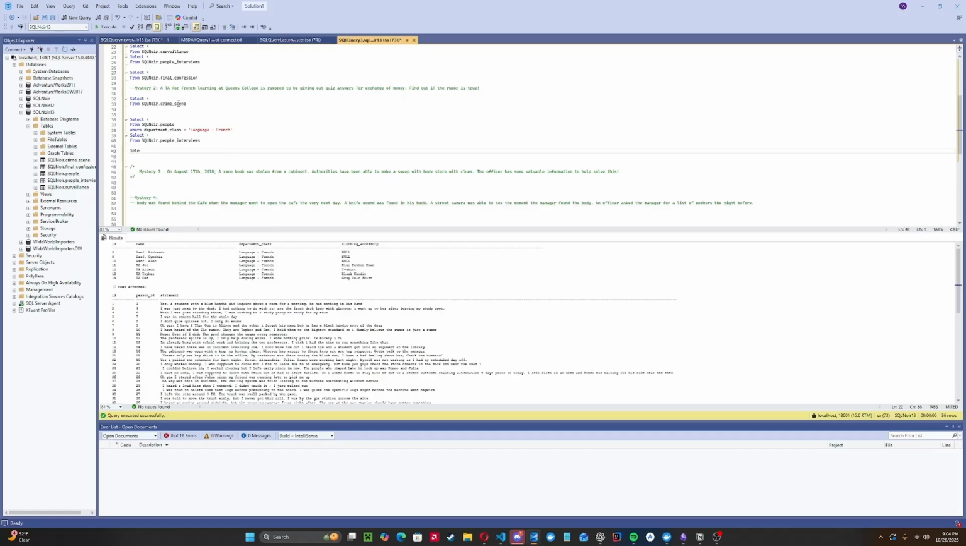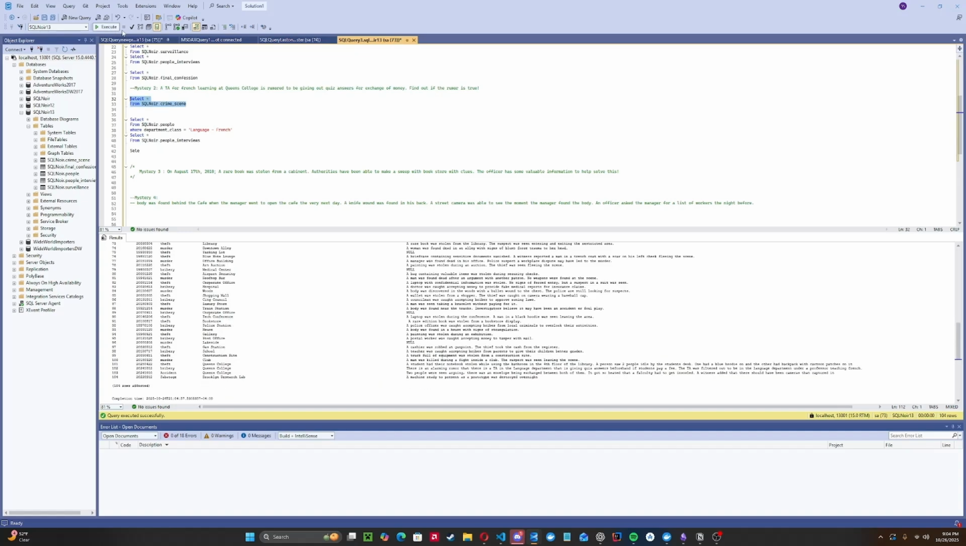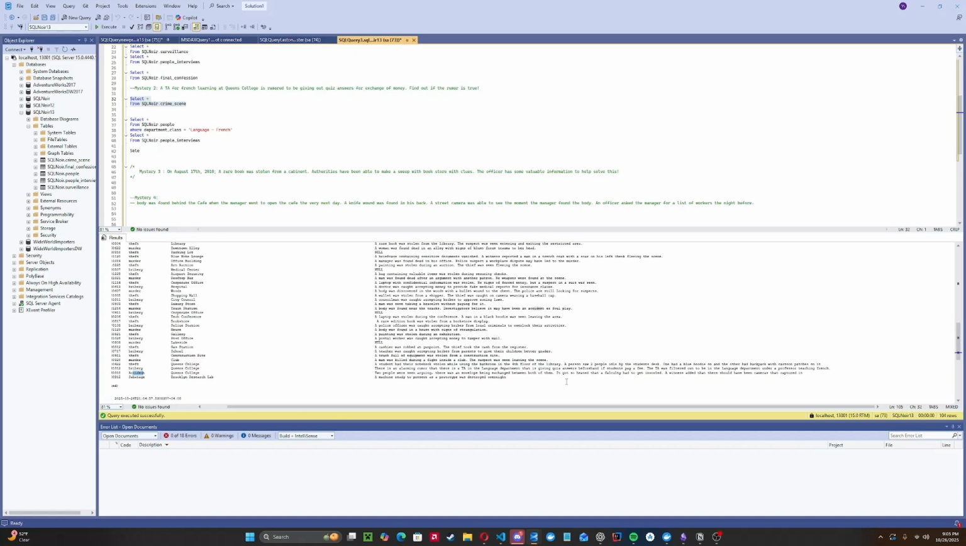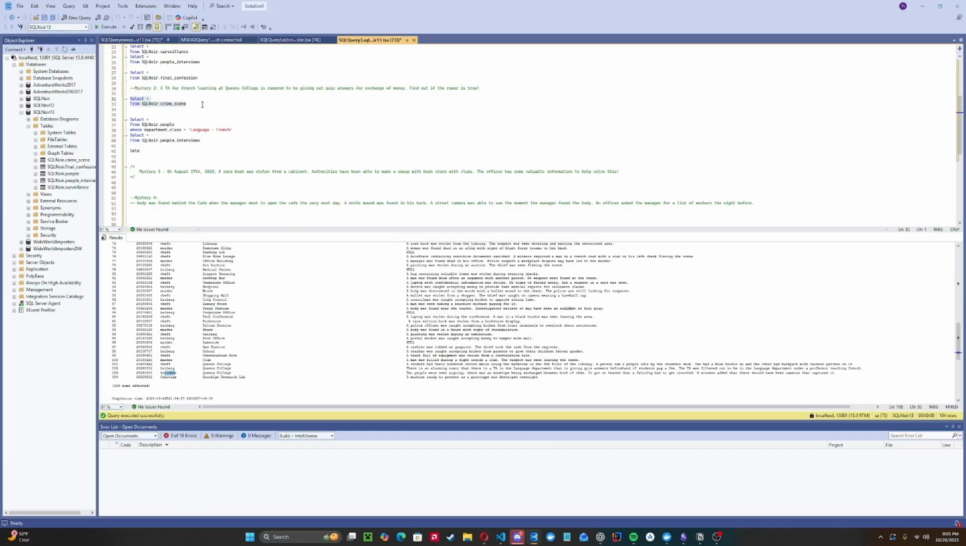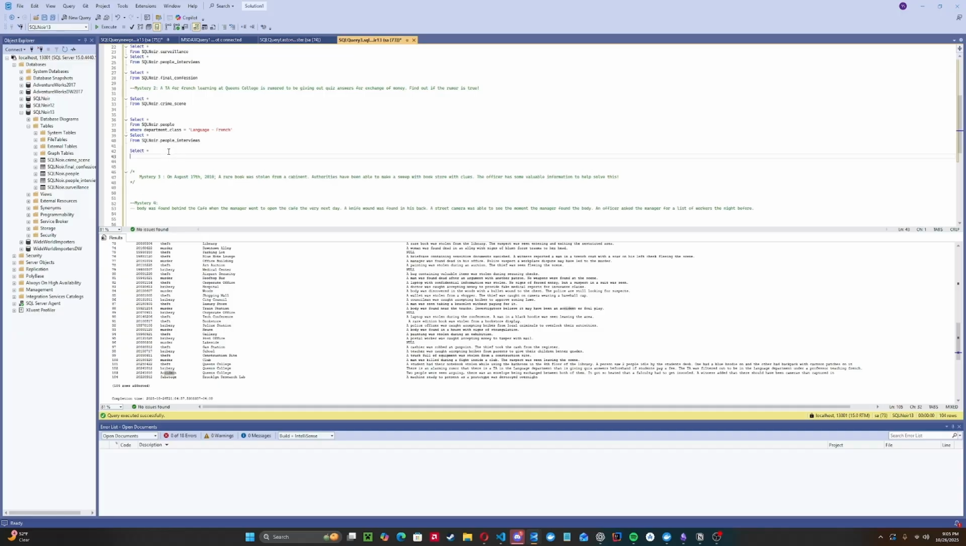Let's see, did he have any altercations? Accident, Queens College. 2 people were seen arguing. There was an envelope being exchanged between both of them. It got so heated that faculty had to get involved. A witness added that there should be cameras that captured it. So, another clue, we do have a surveillance that is being quoted here. It's cameras.